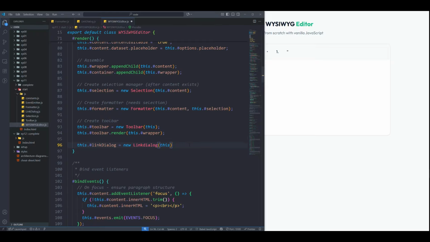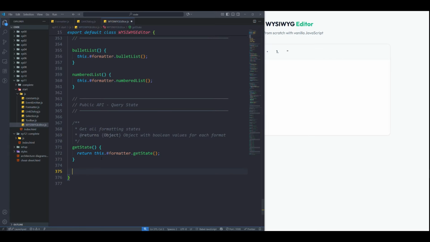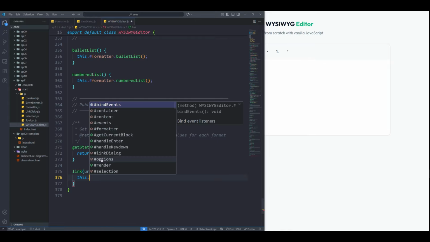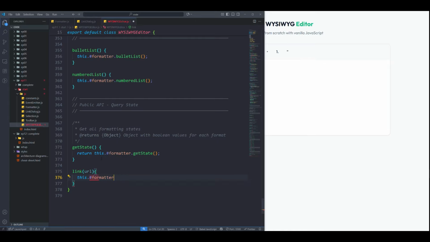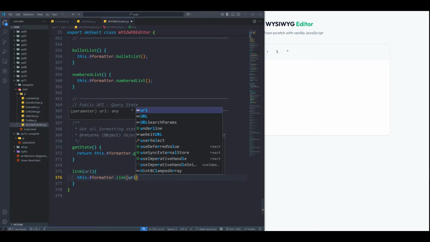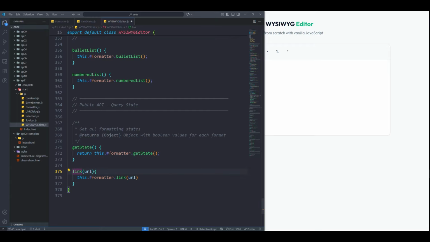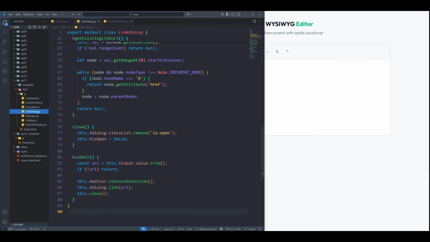Now let's add some public methods so we can use them: link, unlink, and open link dialog. So at the end let's add these new methods, so link URL, so this.formatter.link, we'll add the URL. Now we are adding it here because we are accessing these values inside our link dialog. You see in here we are calling the link, it comes from the this.dialog.